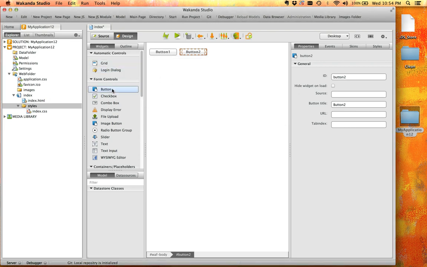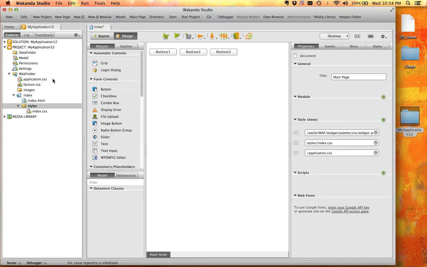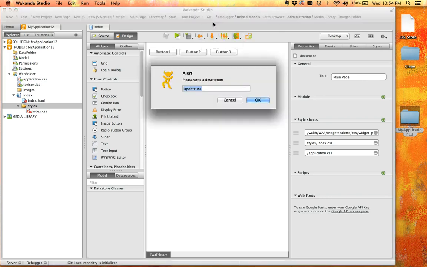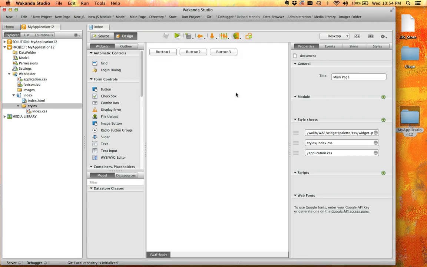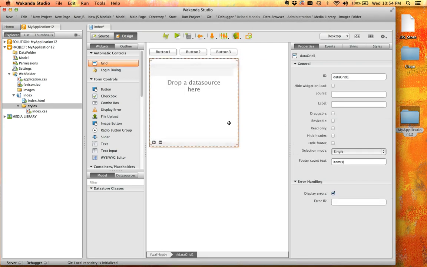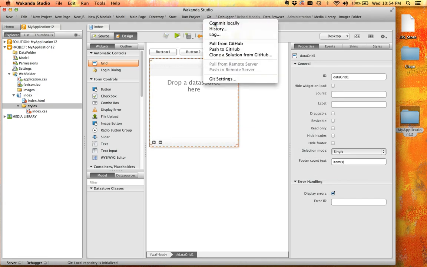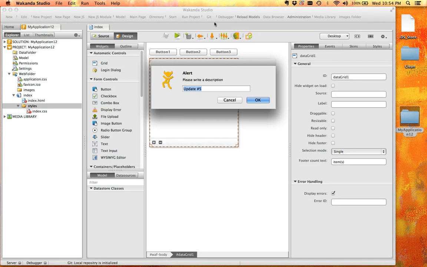Let's continue with this layout. Let's add a 3rd button. I'm going to commit more frequently than I probably would in the real world, just because I want to show you the sequence of things. So this will be button 3. Let's save. You'll see again some files are out of sync with the repository. We'll commit locally, and this is 3, added button 3. So we'll commit, and let's put a grid on and save. We'll do git commit locally, and let's do this one would be 4, added a grid. Okay.